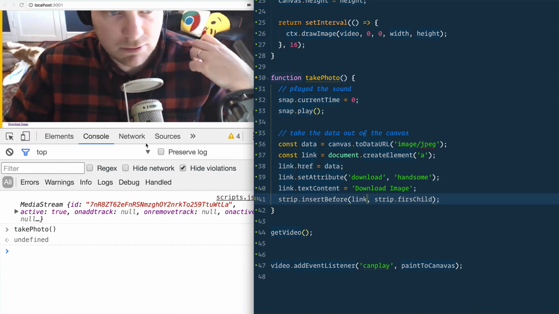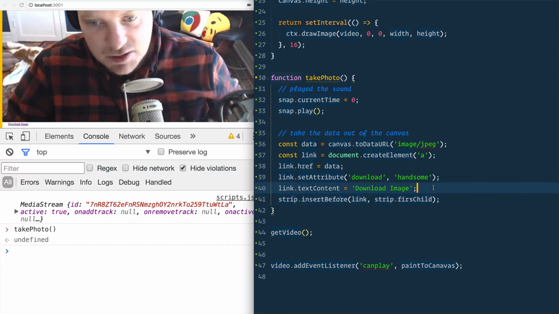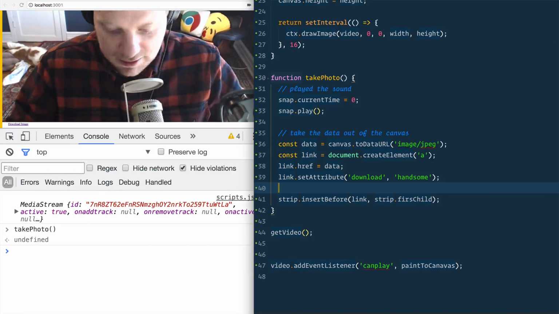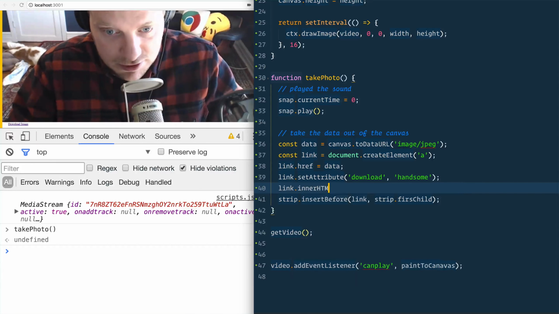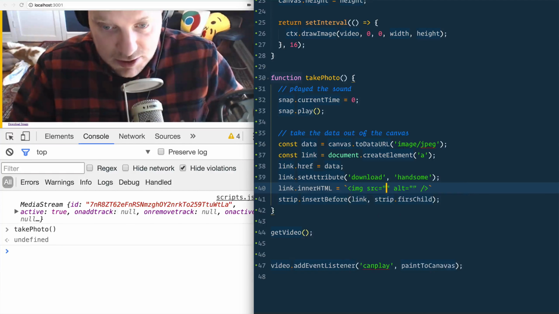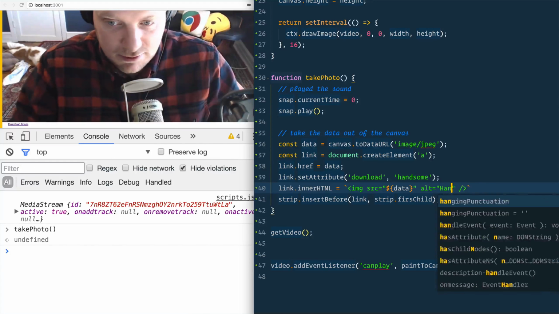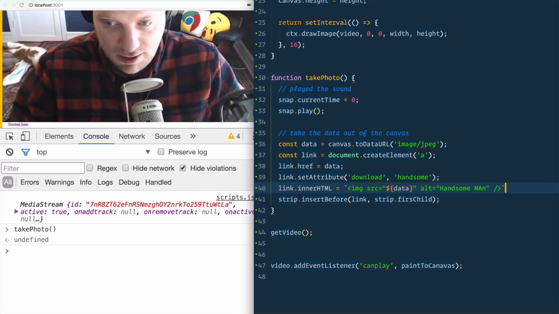We got it. Now let's actually put the image visible inside of there as well. So rather than link.textContent, delete that. We'll say link.innerHTML is equal to an image tag, and the source is going to be equal to the data. So both the href and the source are going to be equal to the data, and then we'll just say like "handsome man". Adjust accordingly if you're not handsome.